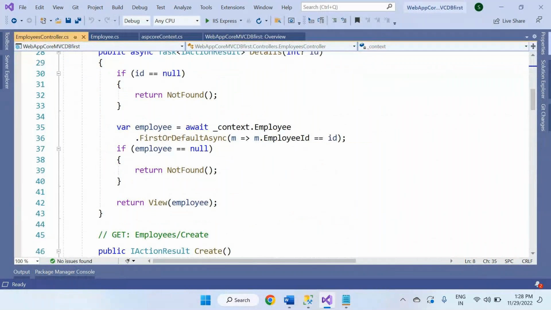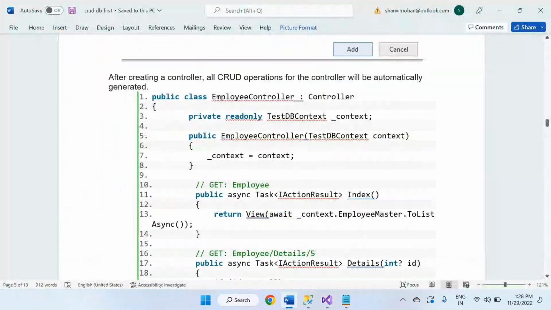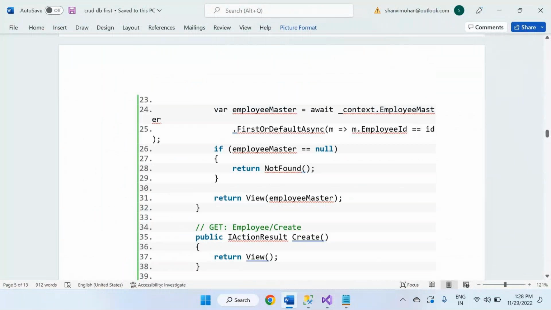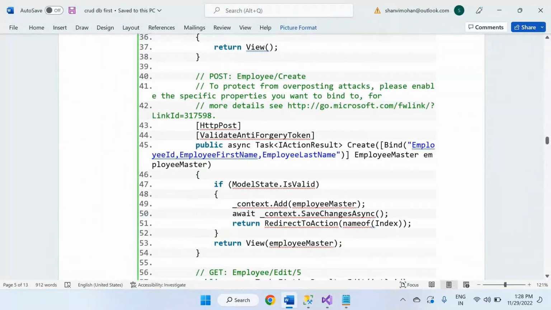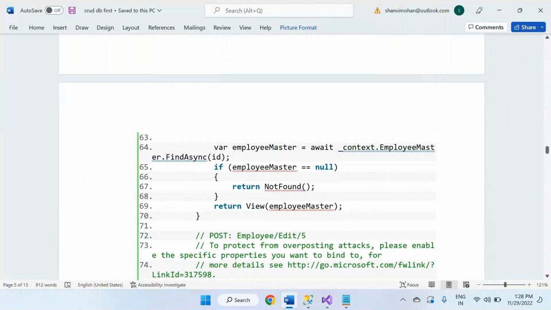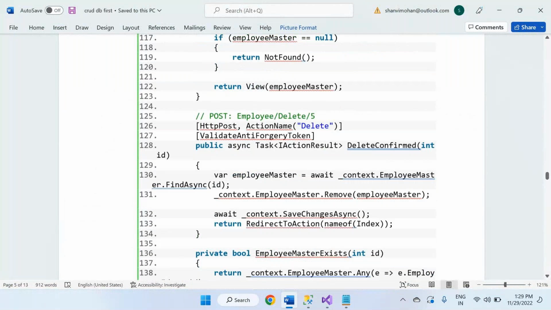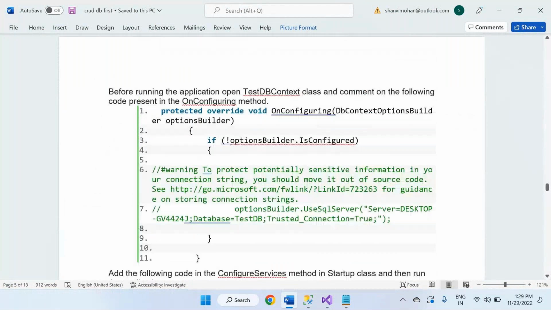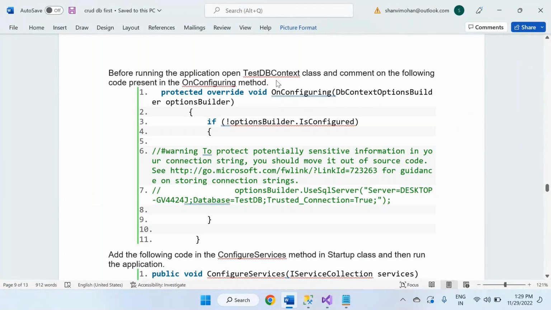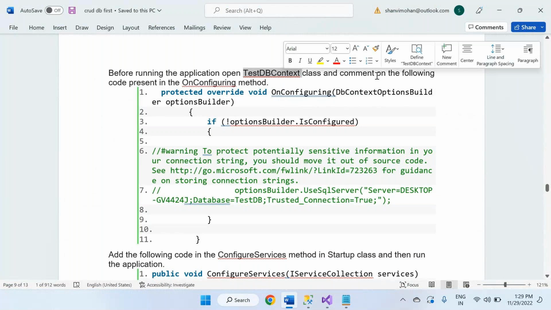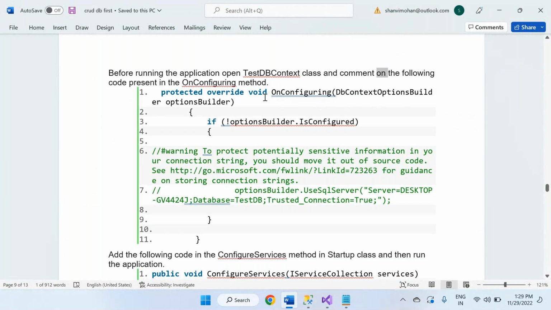The next step: this class is created clearly, all the controller classes are created. Once we have created all the controllers automatically, you can ignore this code because it is auto-generated, then run the application. But before running the application, open your context class file. You can see this code; you can comment out whatever code was generated.